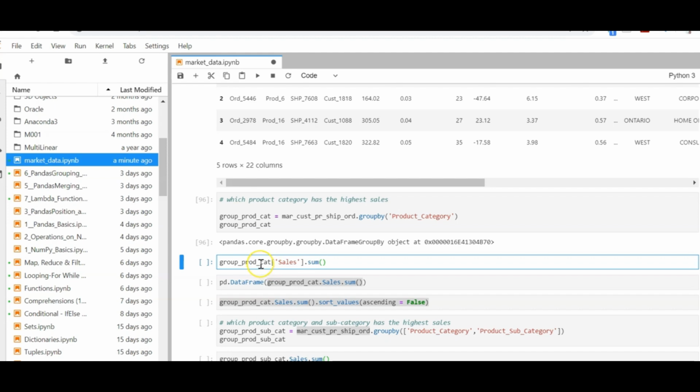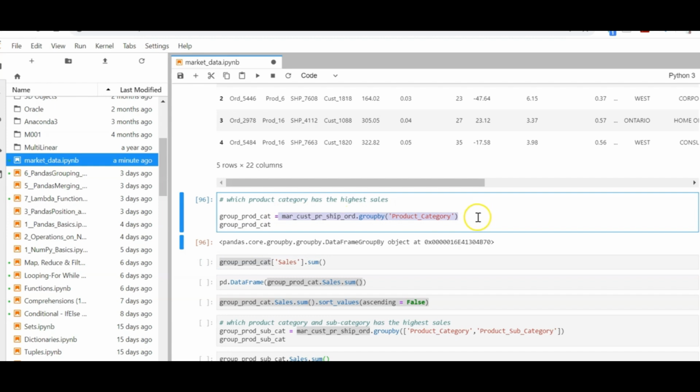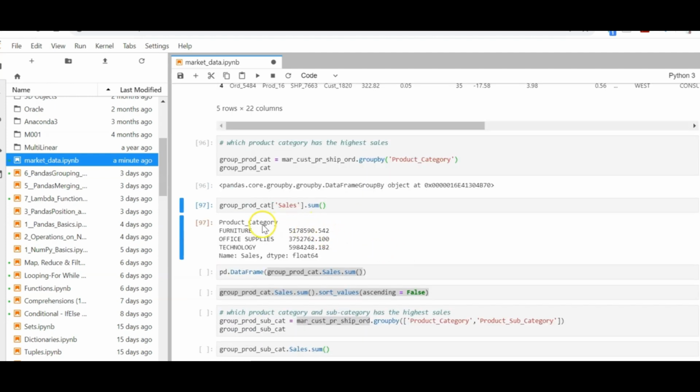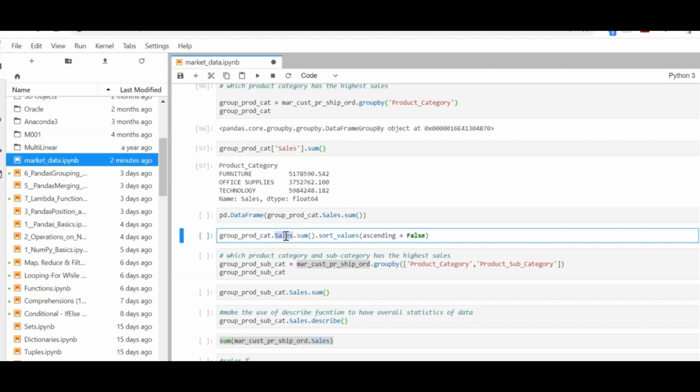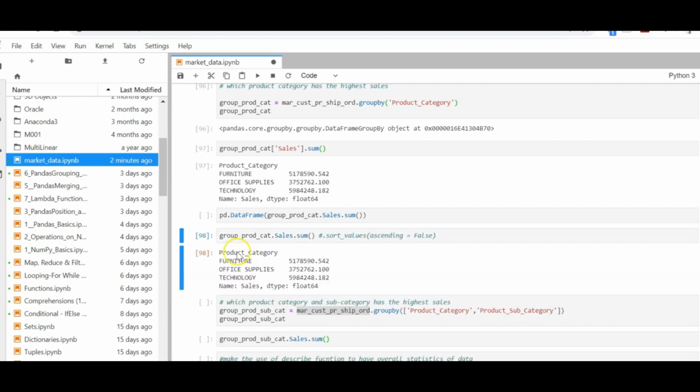So my group by product category was created by this program. Now you can use the column name and calculate the sum. If you see the output, it gives the sum for each product category. The other way is to simply put the sum here. You can put the column name here and the function here. Let me comment this one out. Okay, my output is still the same.